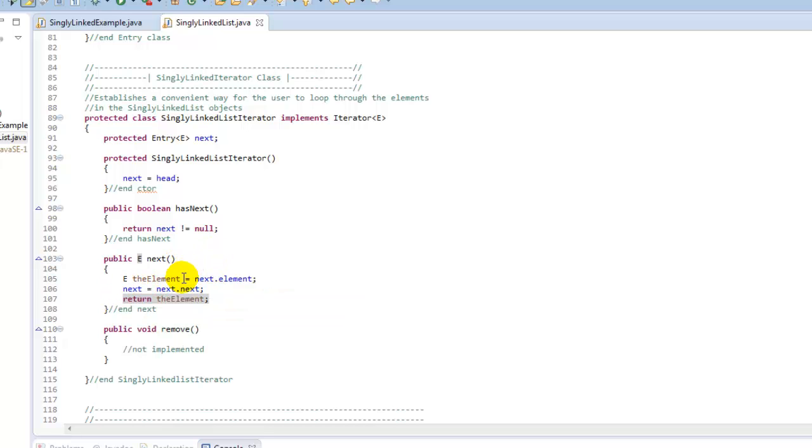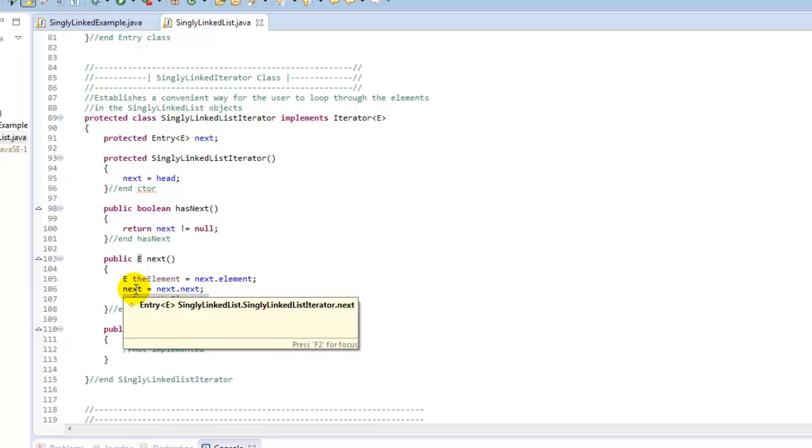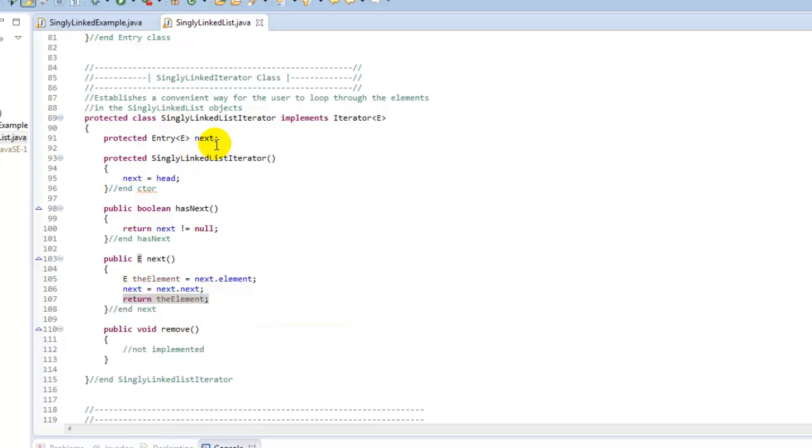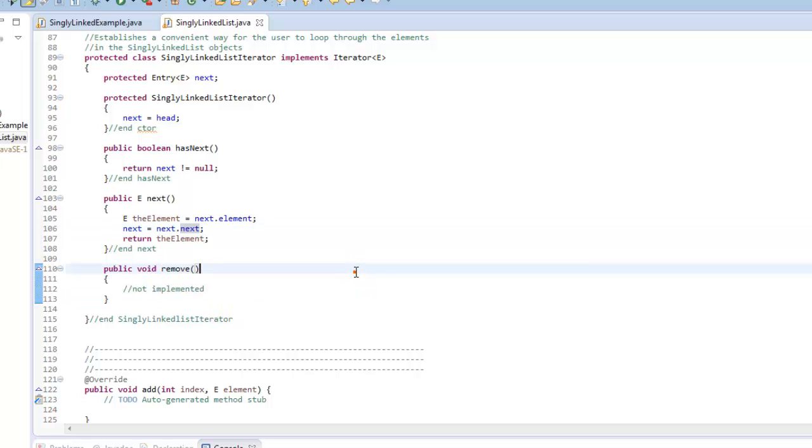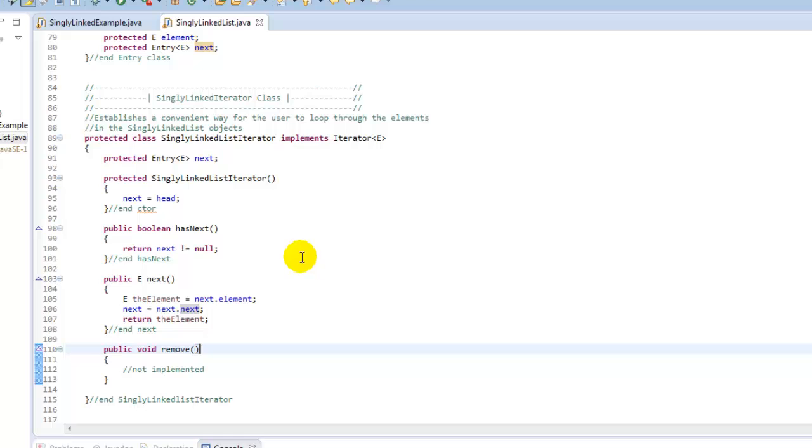What is this next referring to? Well, you can see as I hover over it, it's referring to this guy right here, right? So I'm qualifying this name, so it knows that I mean the member named next, not the element here. And then remove, I didn't implement. So you could find a way to implement it. It wouldn't take very long.